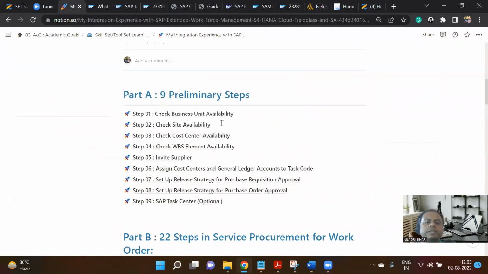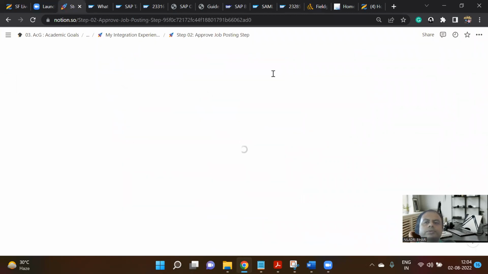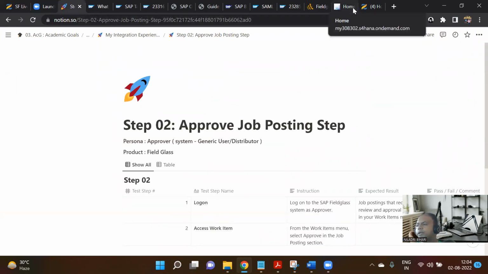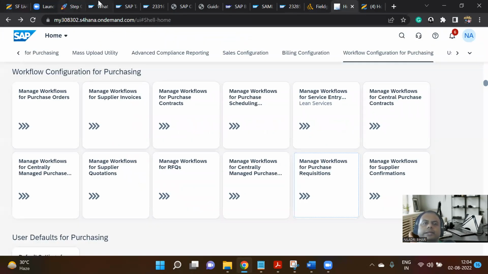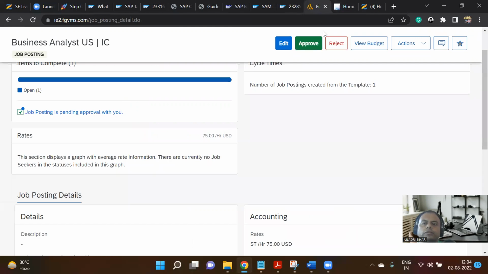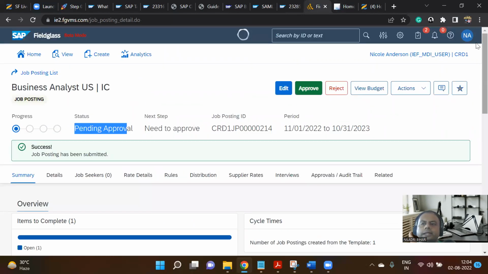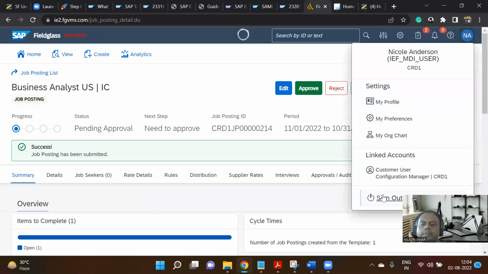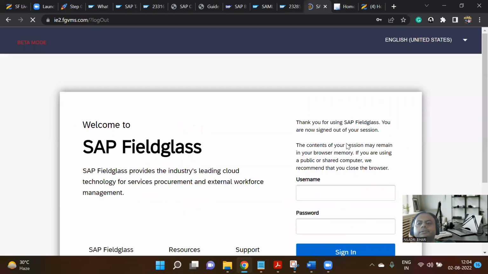Now let's move on to step number 2. Step number 2 is approving the job posting. So again, who will be approving? The person who is a buyer approver, right? So how will he be approving? Now we will see. Let's say I have logged in as a buyer approver in the Fieldglass. Let me log in as a buyer approver. Let's try that.